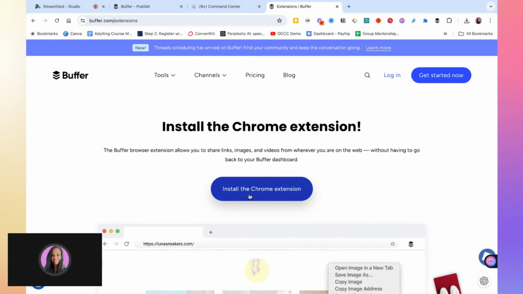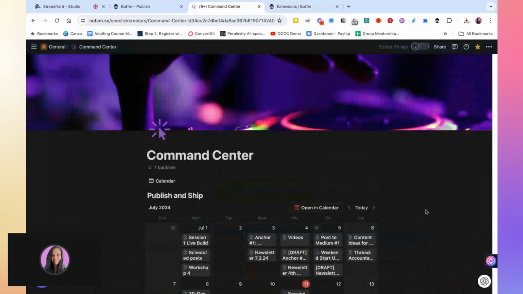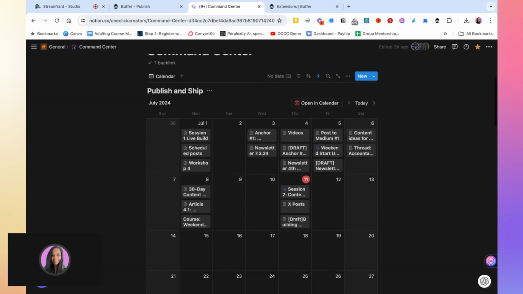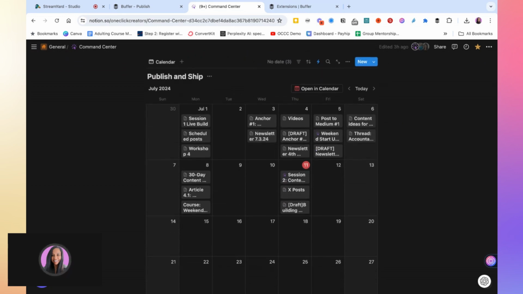The first thing that you'll want to do is come to buffer.com/extensions and install the Chrome extension. Now, once you have the Chrome extension installed, you can actually come anywhere on the web. So if you're reading an article, if you are watching a YouTube video and you're looking at the transcript and you highlight it, you can actually highlight anywhere on the web and send it into a Buffer post or draft.